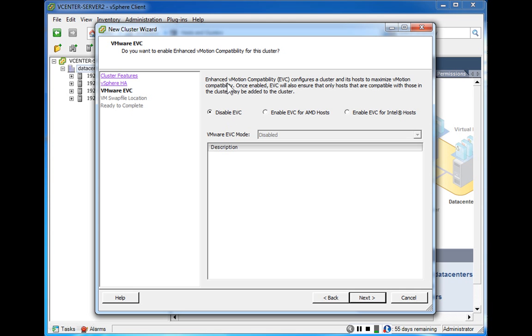Do we want to enable enhanced vMotion compatibility? We will cover that in the next module. Click on Next.